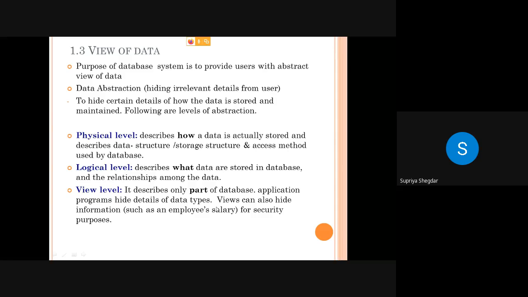But what is exactly the data type of that attribute? What is the data type of the name? What is the data type of the roll number? These details are hidden from the user. And how that data is going to be stored in the system, how much memory is allocated to store that data, all these details are hidden from the user. So the view level is the highest level, and it describes only the part of the database.